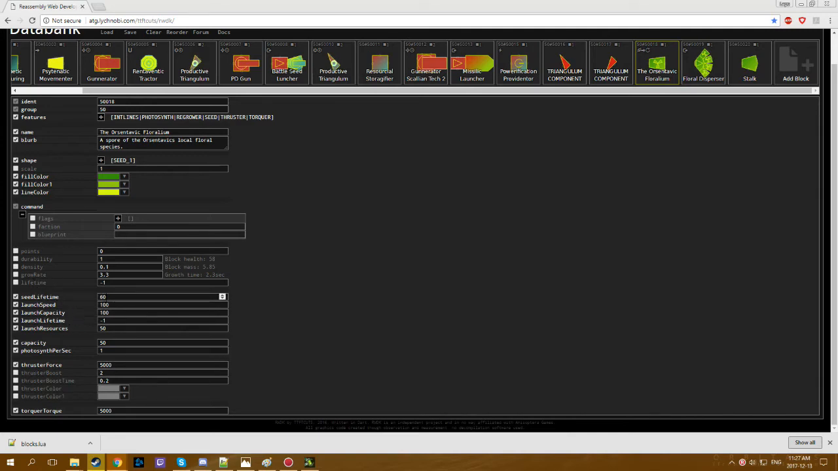Okay, so seed lifetime is 60. That's its lifetime when it's rooted. Launch lifetime is when it's actually launched and flying around. I'm going to keep that as -1. So launch lifetime is when it's actually launched from the launcher. How long will it stay around? Now I'm going to say about 10. This will affect it only when it's launched from a launcher.